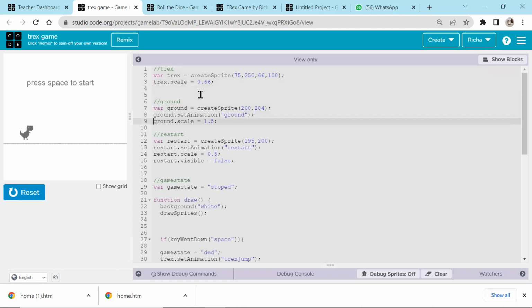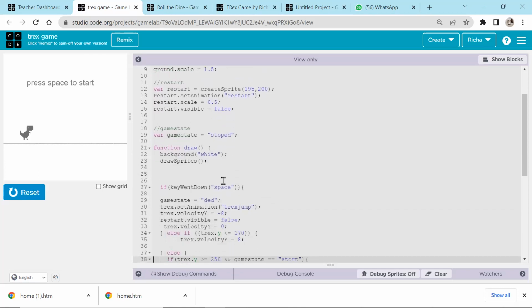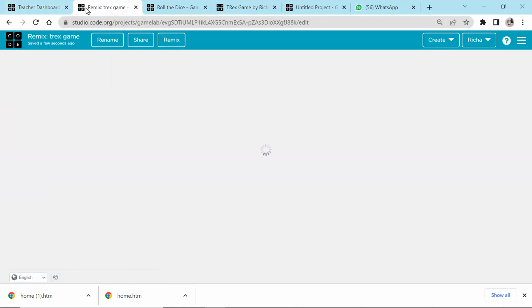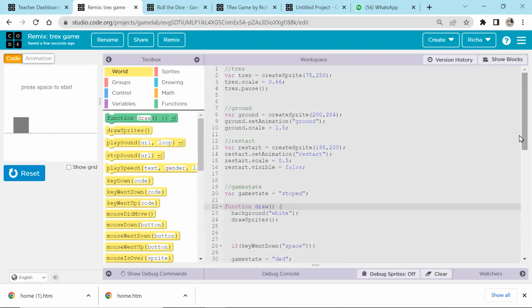You have a T-Rex, you have a ground, fine, you have a restart button. It is visible as false, background is white, draw a sprite. If key went down is a space. Okay, so let me remix quickly. I just thought of creating a function for jump and you have created a function for jump. Yes, that will be a good idea. It will make it cleaner. We will be able to understand the code and approach better. So make a function for jumping. Meanwhile, I am also trying to see what we can improve in this code, because the logic is all good.